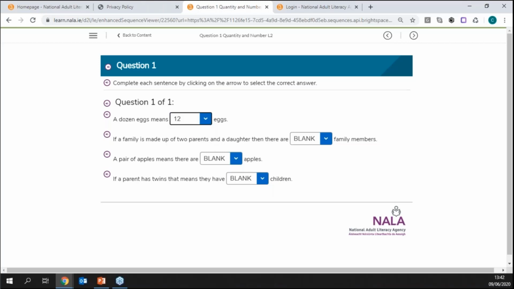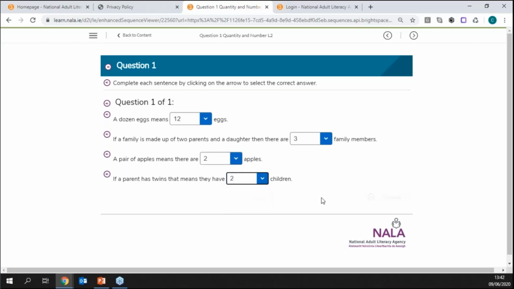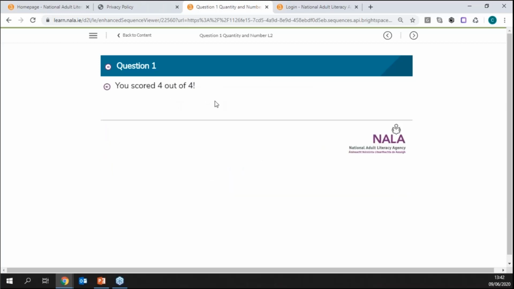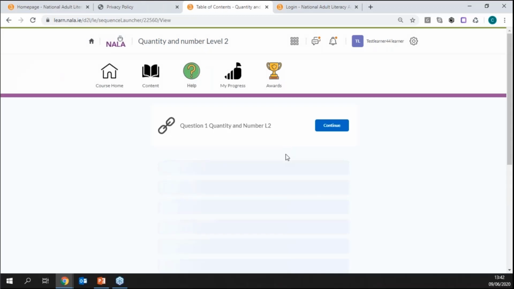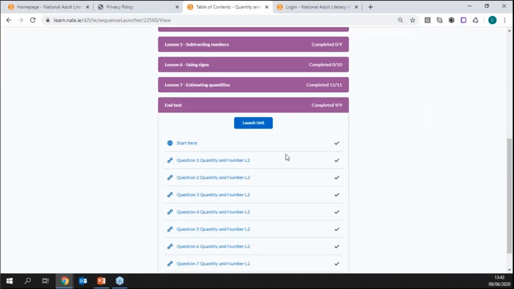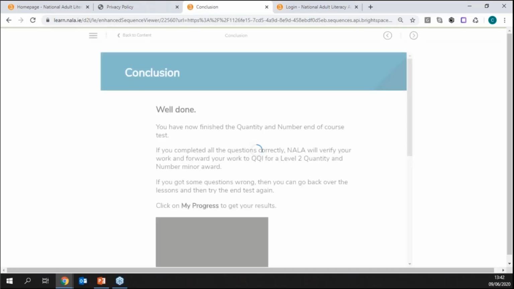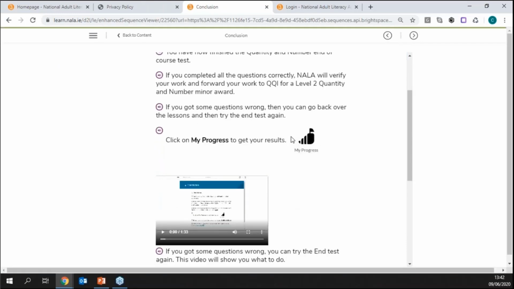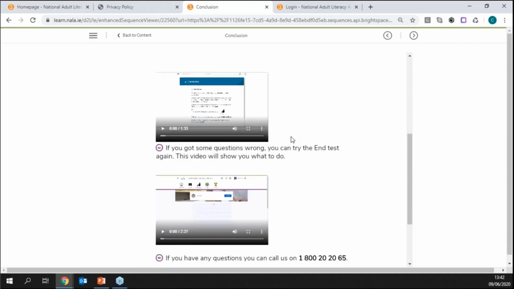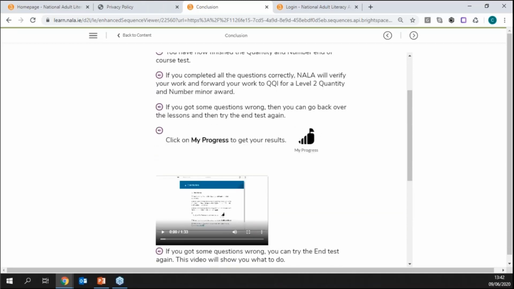So for example, this kind of drop-down question. And then I get a score. Okay, so it's a very similar type of thing. If I just go back to content here for a minute. Okay, and in the end test, there's a conclusion screen. And that conclusion screen helps learners to know what to do next.